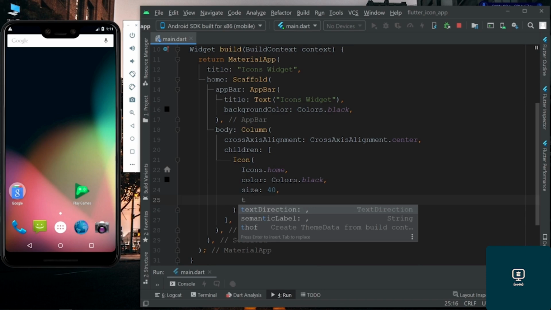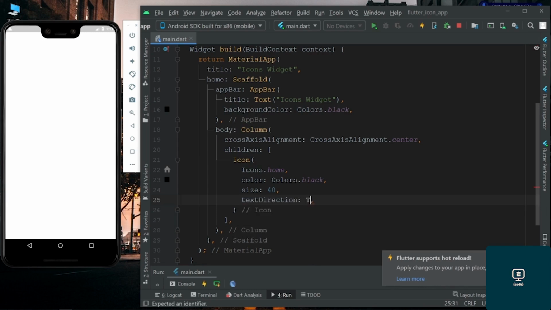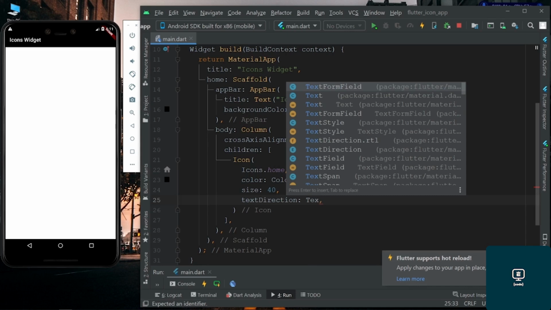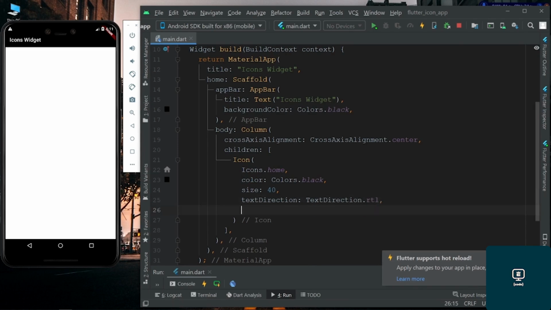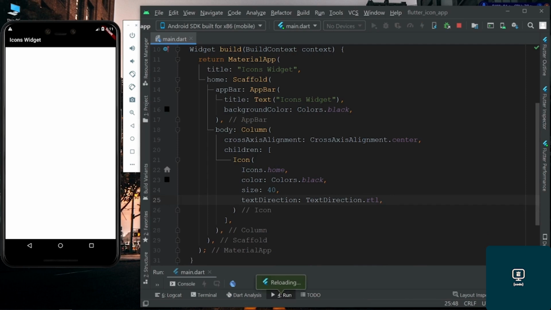Now we can also use this text direction so that the direction of the text which we specify for the icon will be applied. That is textDirection, after that TextDirection.ltr and rtl. Now we can also use this semantic label. So here is the app which we have created. Now just hit Ctrl and S to see. Okay, this is the first icon which we have created.